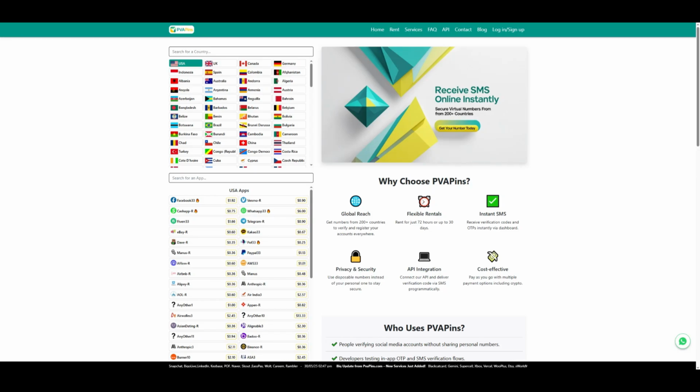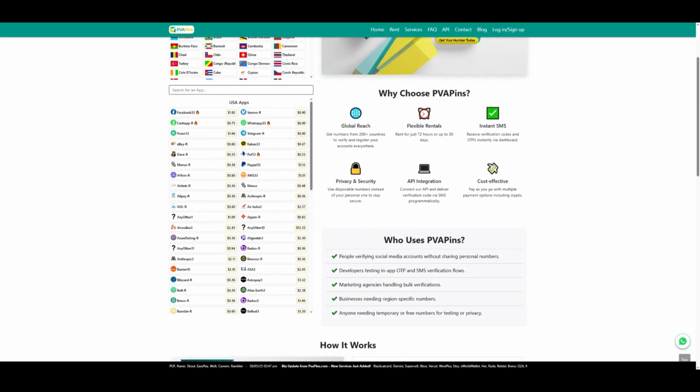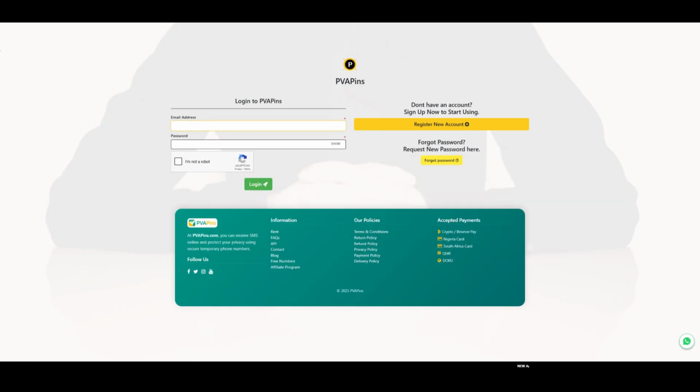Welcome to this quick tutorial on how to use PVAPins, your go-to platform for buying virtual phone numbers for verification and testing. First, go to pvapins.com. On the top right, click Sign Up. Then click on Register New Account button.